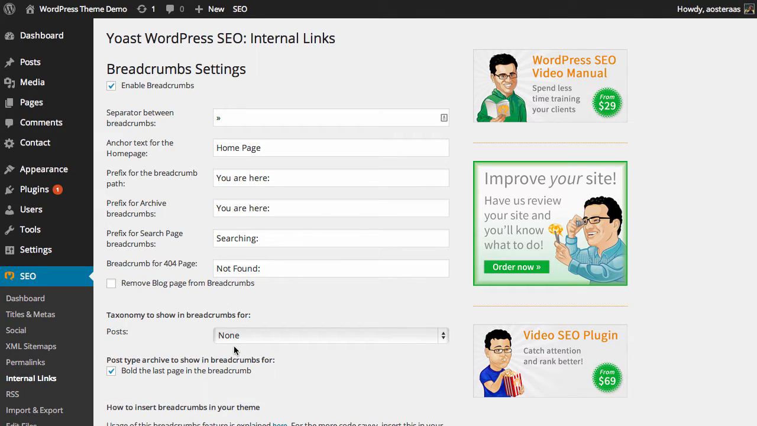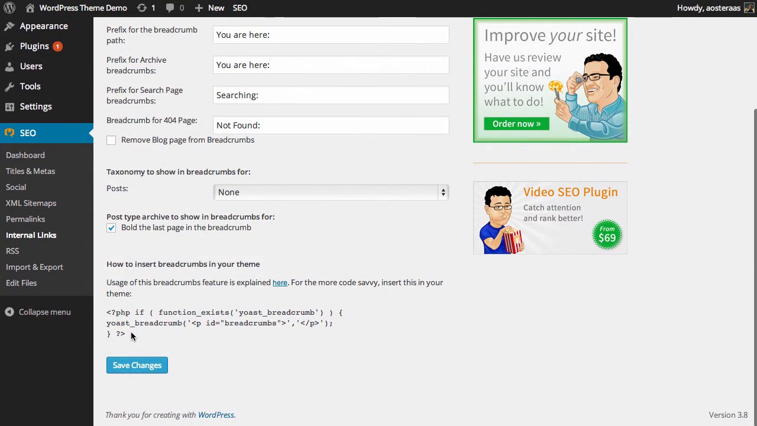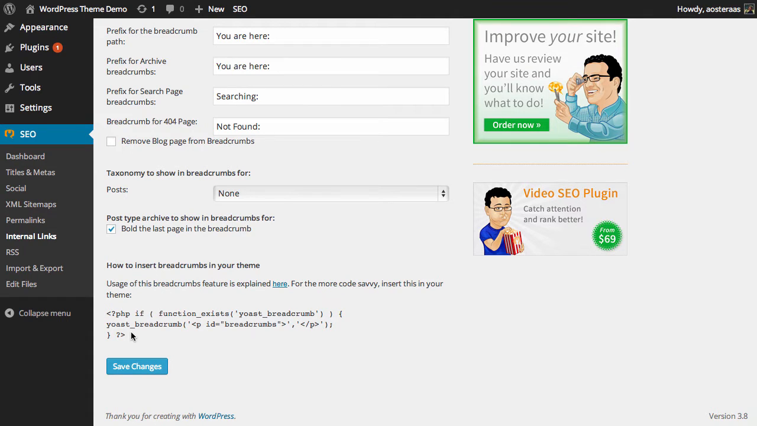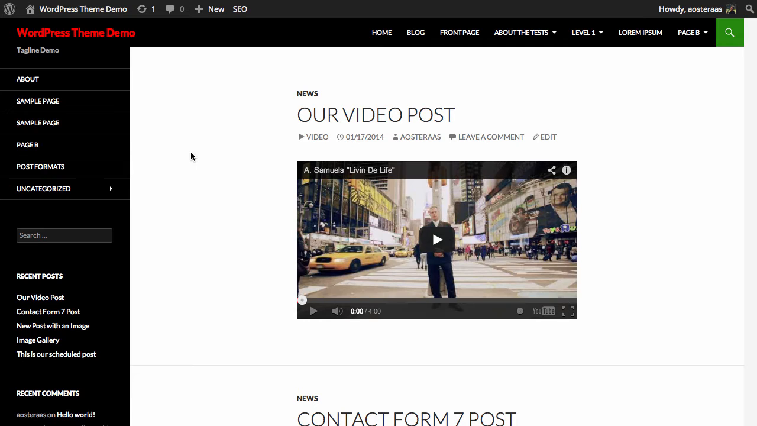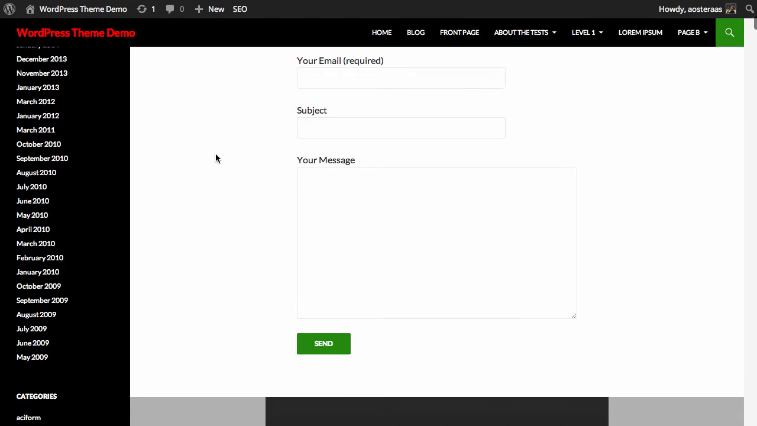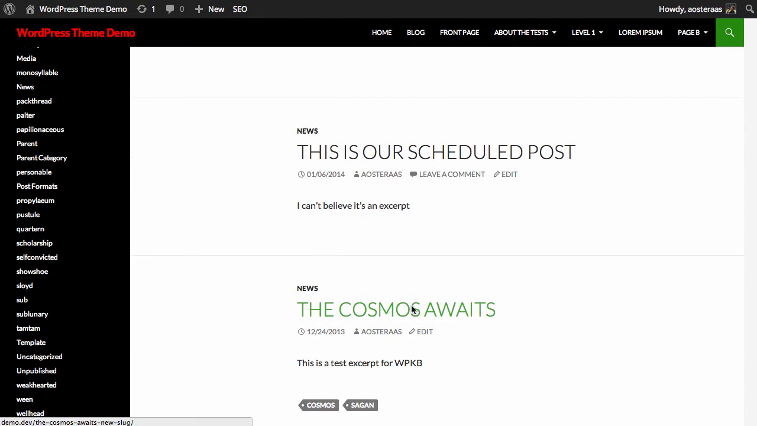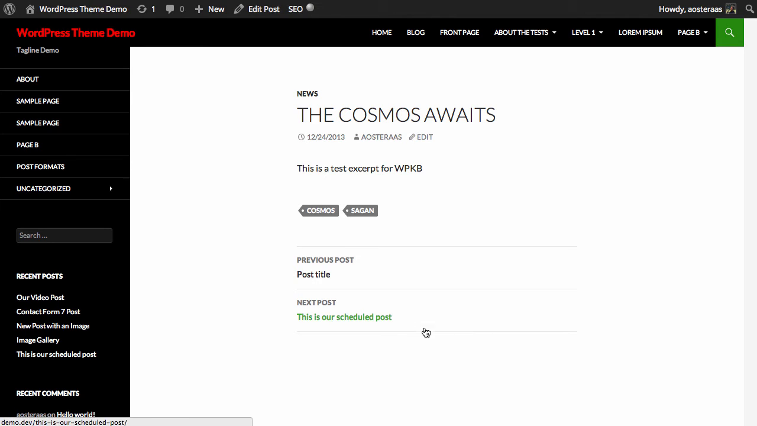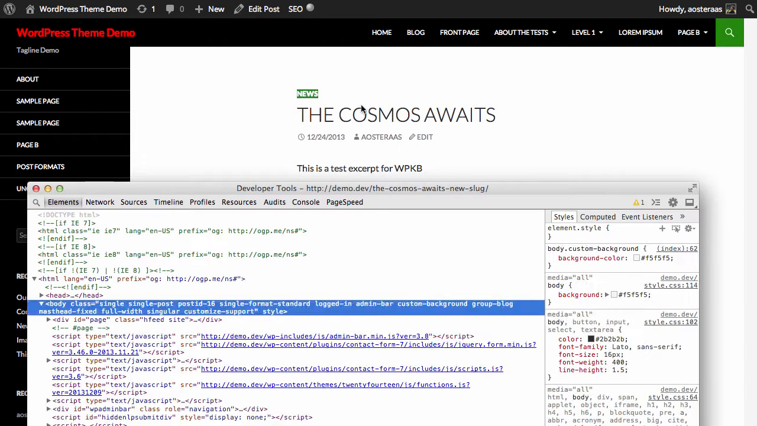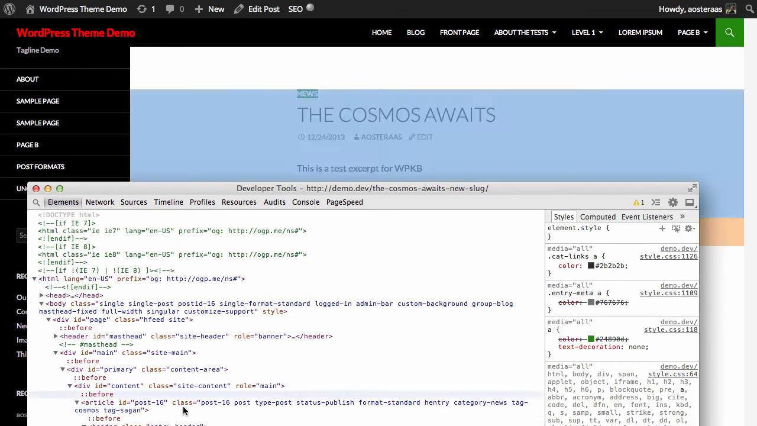So what that means is we now need to add this code snippet into the particular theme files where we want that to appear. So if we go back to WordPress and find a post, any old post, I'm going to use the Cosmos Awaits because it's just a regular text post. We can see there's not a great deal in there right now. So what we need to do is add those breadcrumbs in. So we need to identify where we want to add them. I think adding them just above that category there is a good spot.